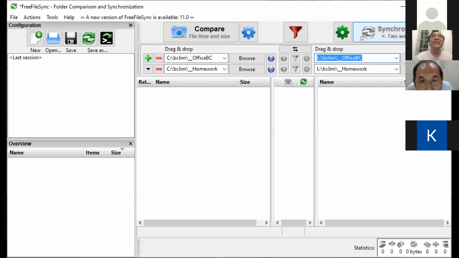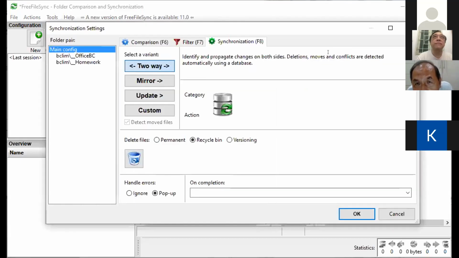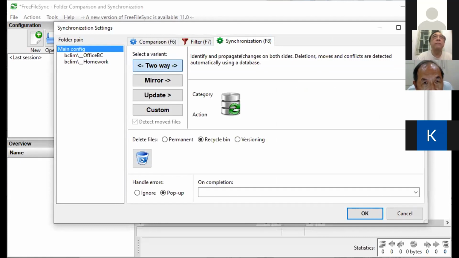Okay, so by default it is two-way. What is the meaning of two-way backup? You click this green button, the green button synchronize. So, two-way backup. Then they explain: verify and propagate changes on both sides. Deletions, moves, and conflicts are detected automatically during the database.